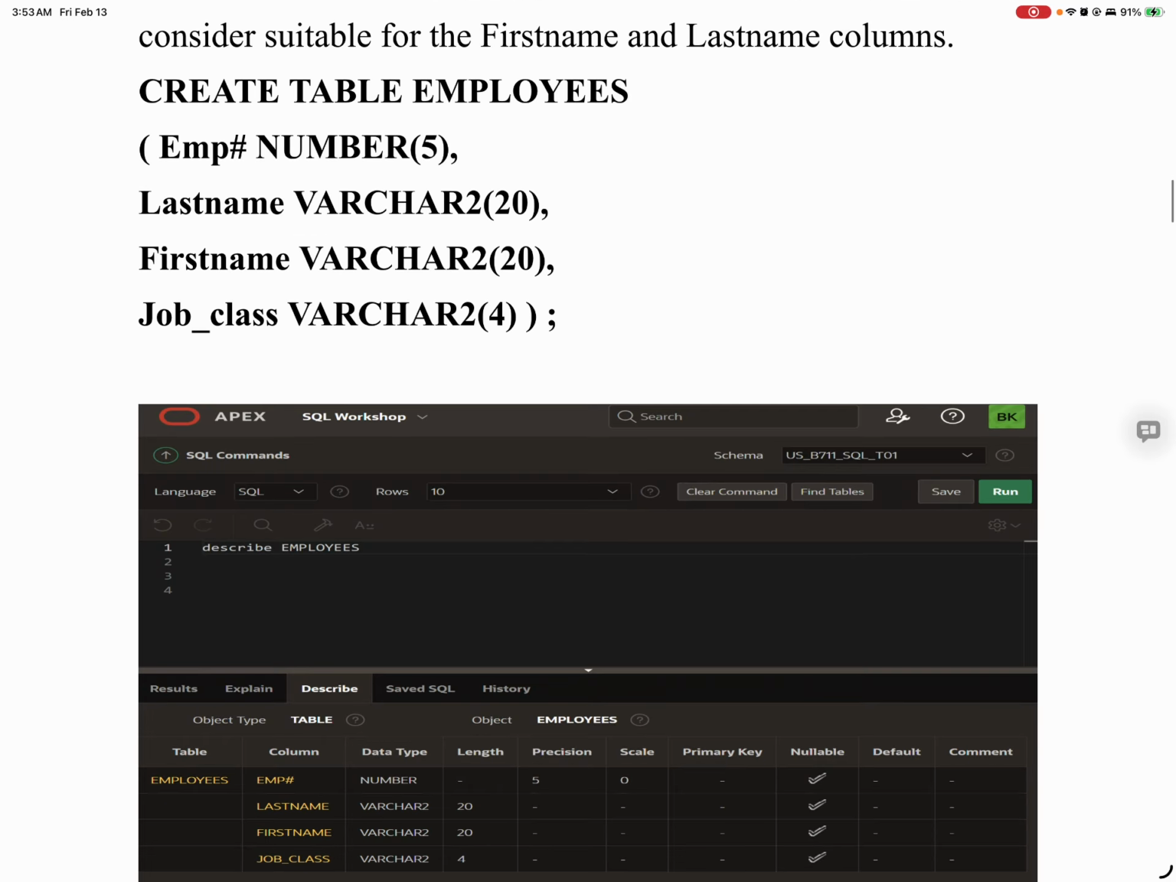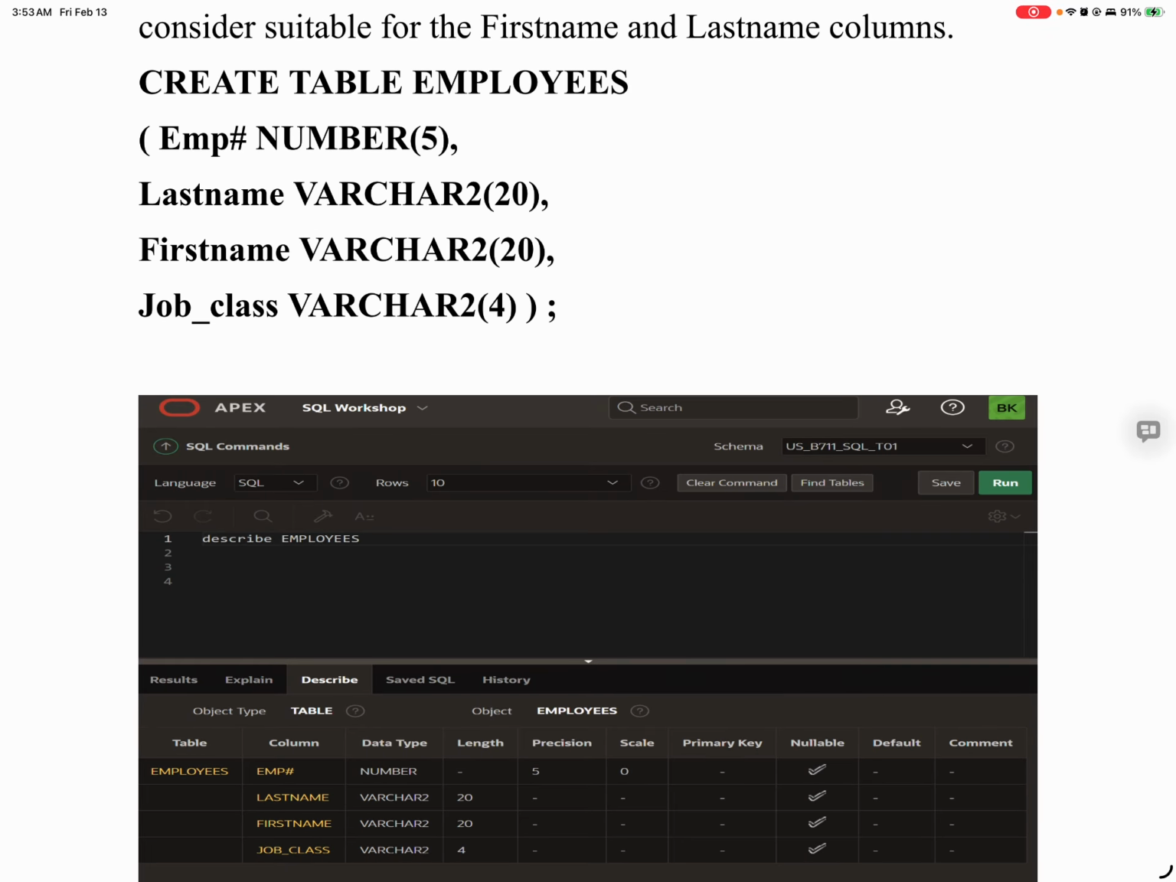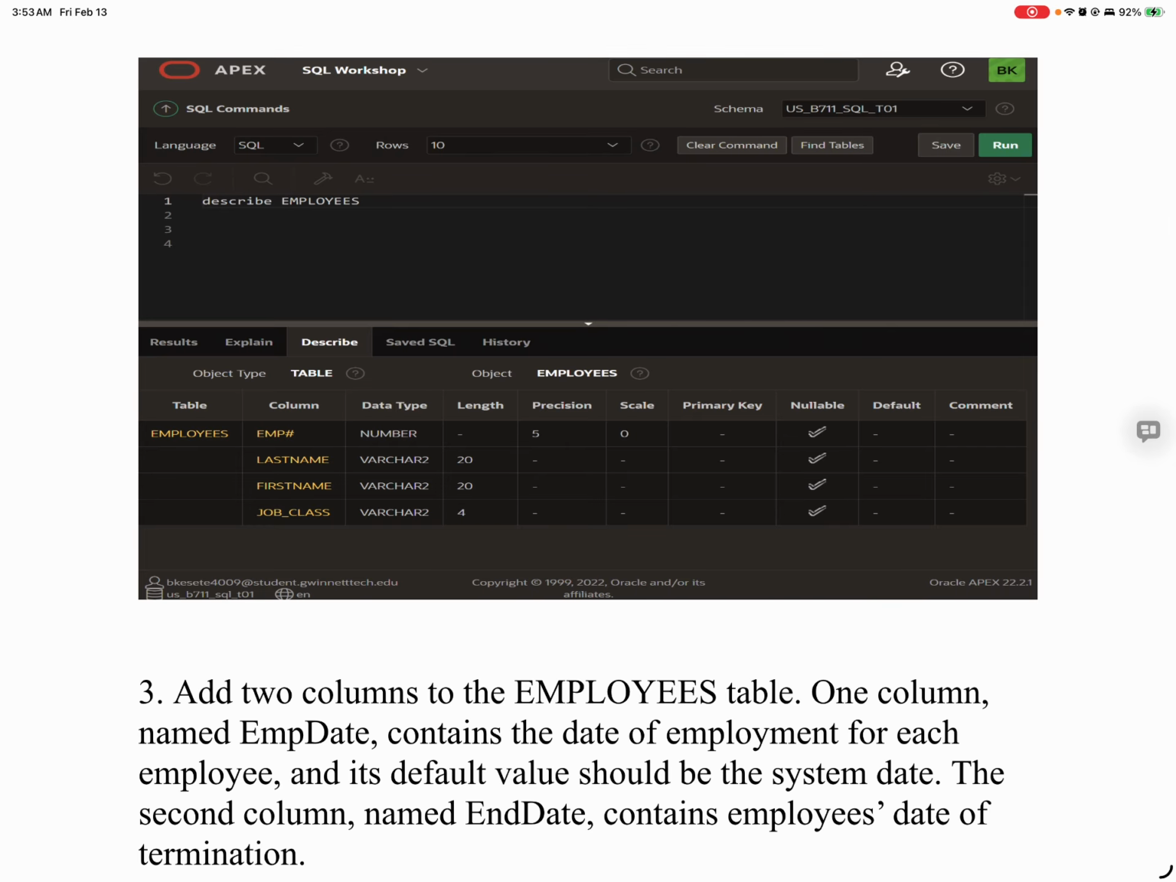Okay, so create table employee. The emp number column is going to be numerical with 5 digits. The last name is going to be varchar2 20, I just felt 20 is good. First name varchar2 20 characters. Job class varchar2 4 characters. Put them in brackets, semicolon. When we run it, the table is going to look like this, with the table name employee, the columns here and the specification as we see them.